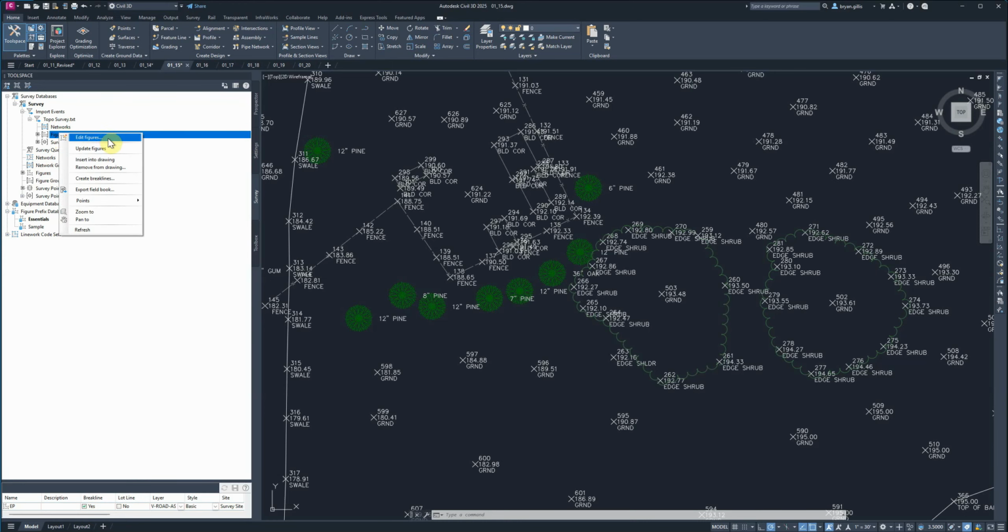So we see we can edit, update, insert into drawing, remove from the drawing, create break lines, make a field book file, make some adjustments with our points and whatnot, and so on and so forth. Zoom, pan, and refresh. Those are all different options that we have.